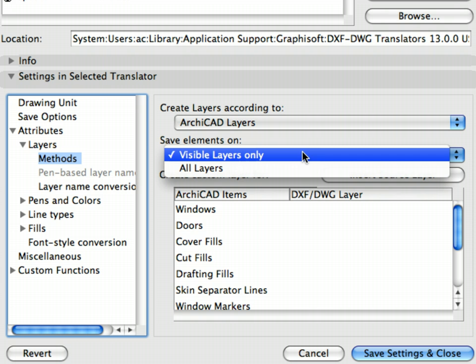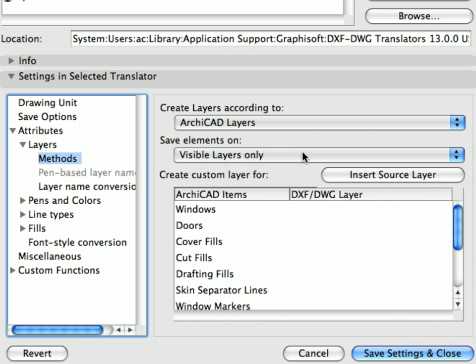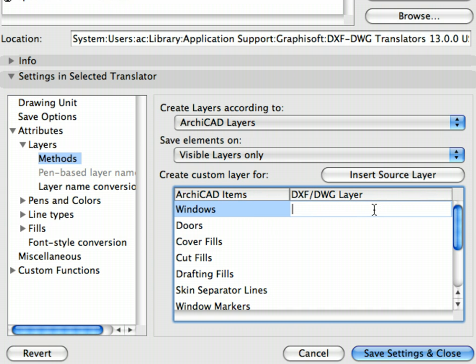Let's define custom layers for windows and doors. Openings in ArchiCAD do not have their own layer. They belong to the walls. So if you don't define a custom layer for them, they will be created on the layer of their enclosing walls. Enter ArchiCAD Windows for windows and ArchiCAD Doors for doors under the DXF DWG Layer column of the Create Custom Layer For field.